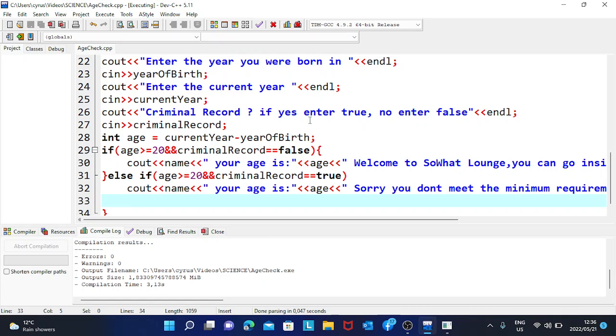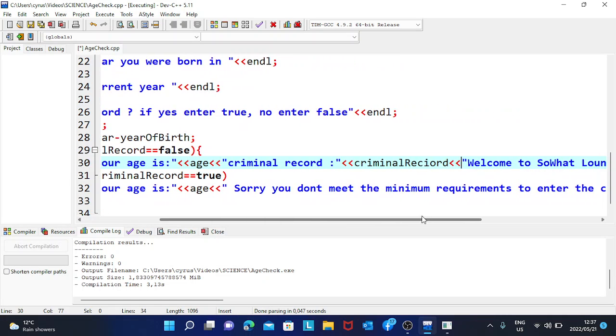Let me also output the criminal record. So ages, then criminal record. Okay, let's just write that there and say criminal record.